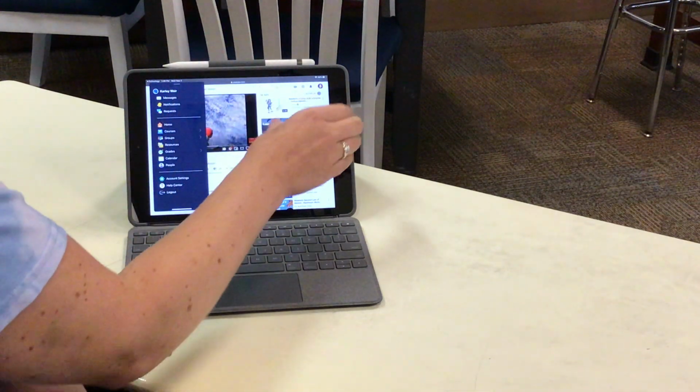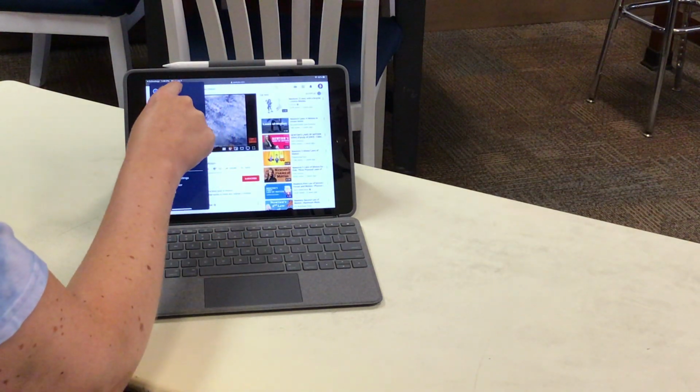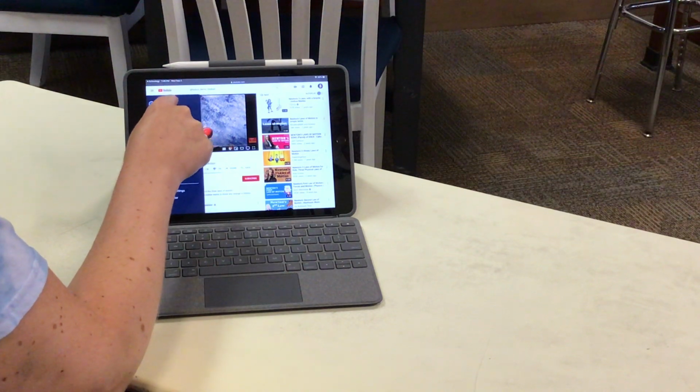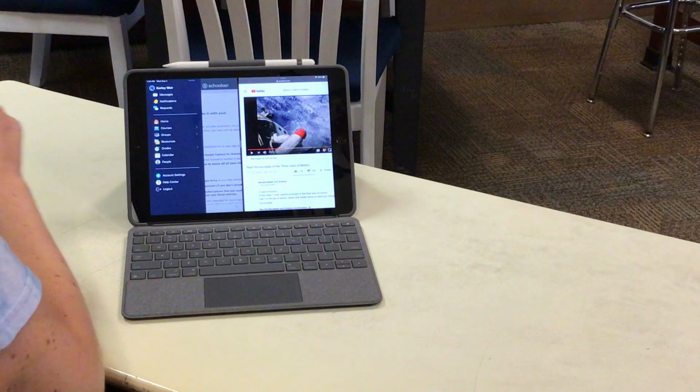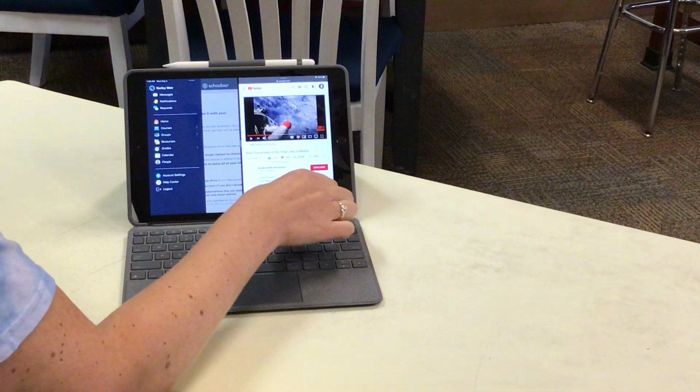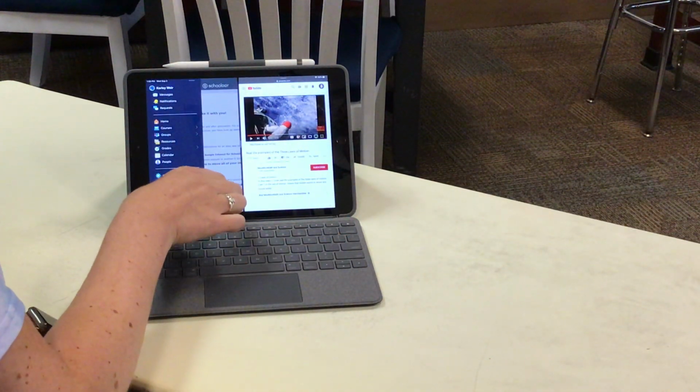If I want it to be split more half and half, there's this little bar up top. I'm going to click and drag this over to one side and then let go. And now I have half of my screen YouTube, half of my screen something else.